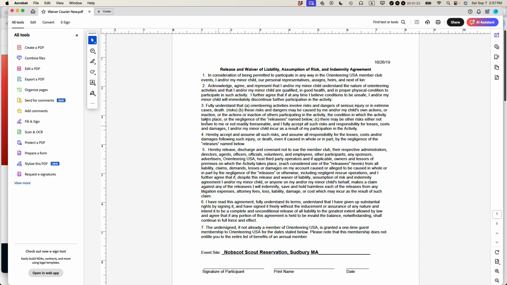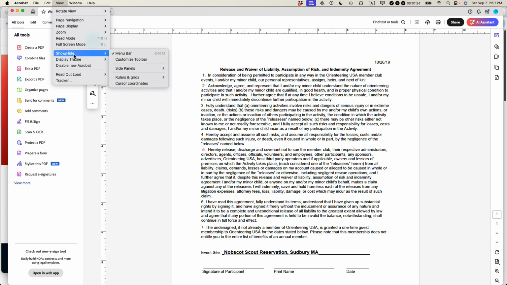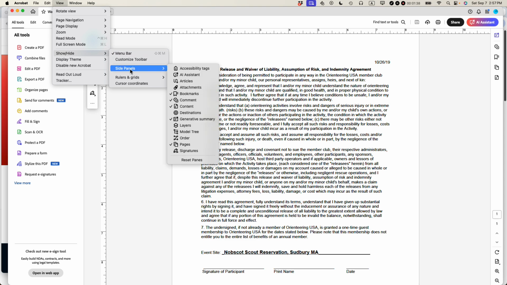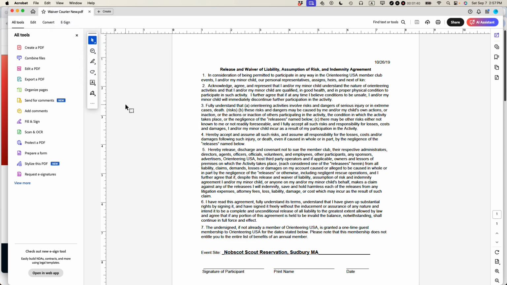Once it's opened up, make sure you select Edit a PDF. You need Edit a PDF. If you don't see this tool on the left side, make sure that you go to View and then Show/Hide and make sure that the different side panels and tools are available to you. On a Windows PC, you may see the tools up here on the top.